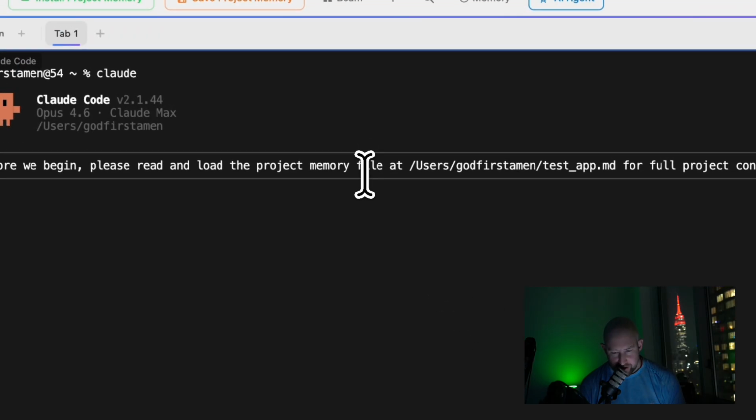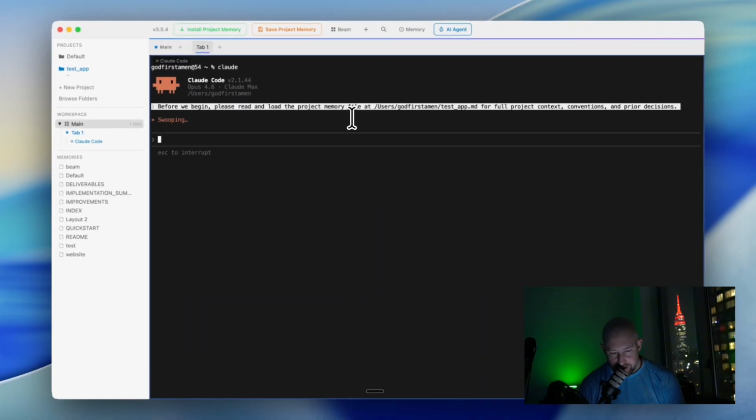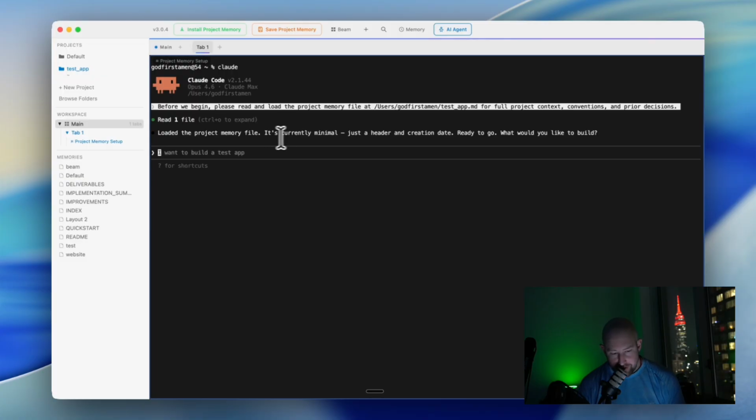And what it does is just inject right into the Claude Code session. Click Enter. And what this is going to do is allow Claude Code to understand that we would like to work from this unified memory file for this project. You can see that it's read the file. It's currently minimal, which is true. And it's ready to go and ready to build.